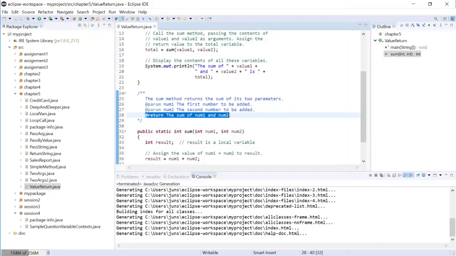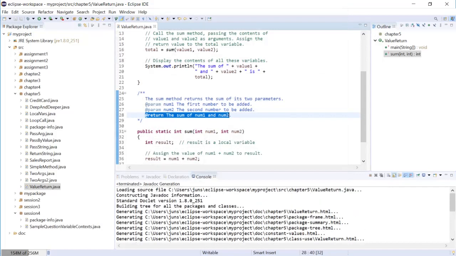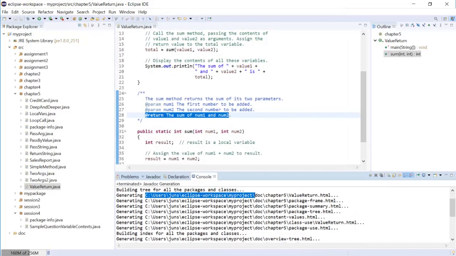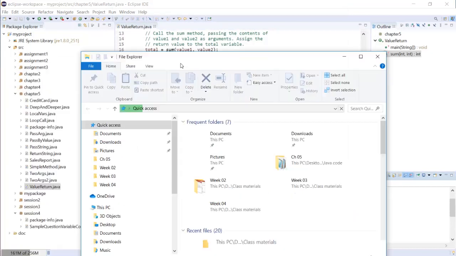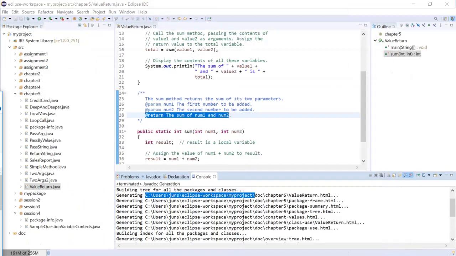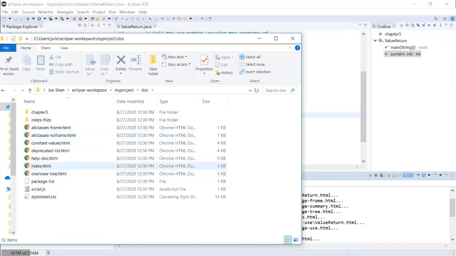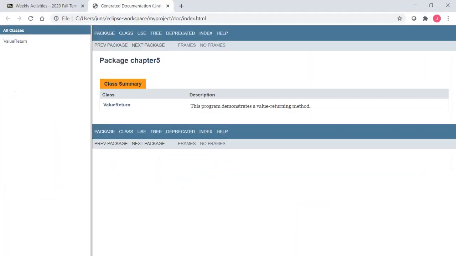Okay, now let me think, where is the index file? I believe it's somewhere here. Let me open up. Here we have an index file, index.html, which will give us the documentation for this class.